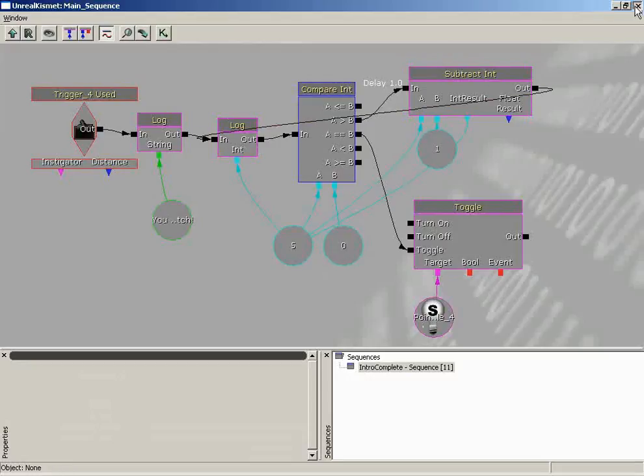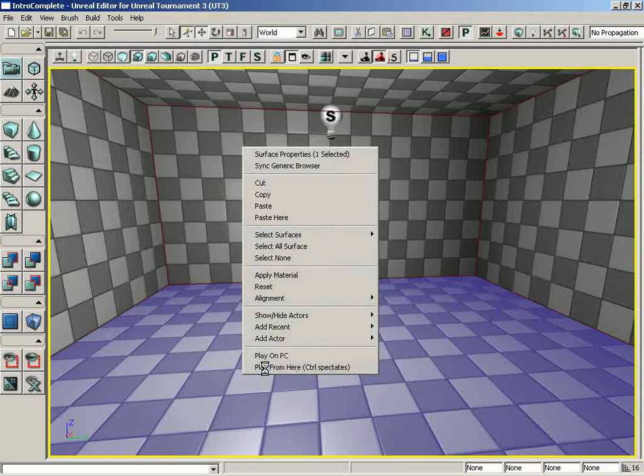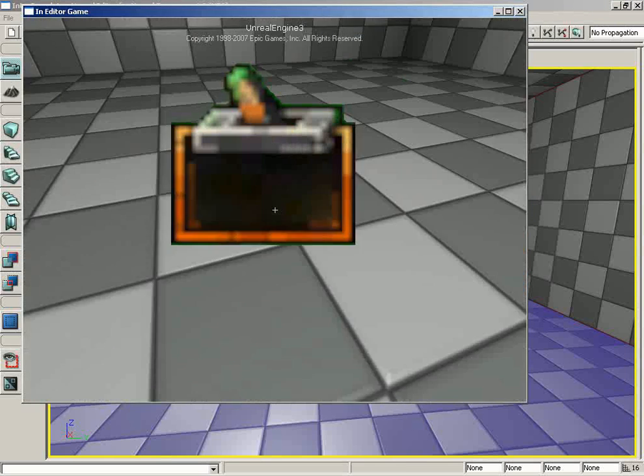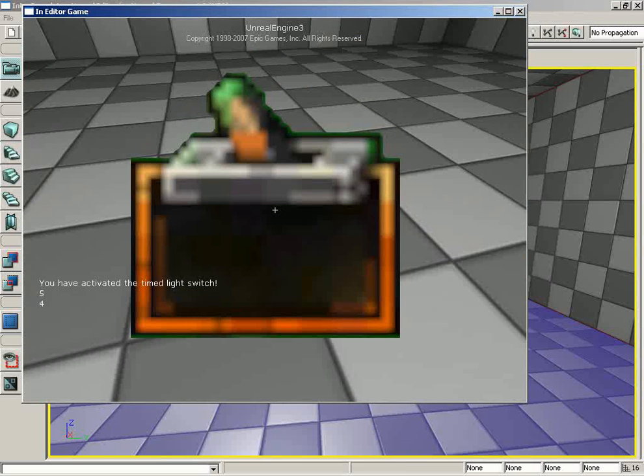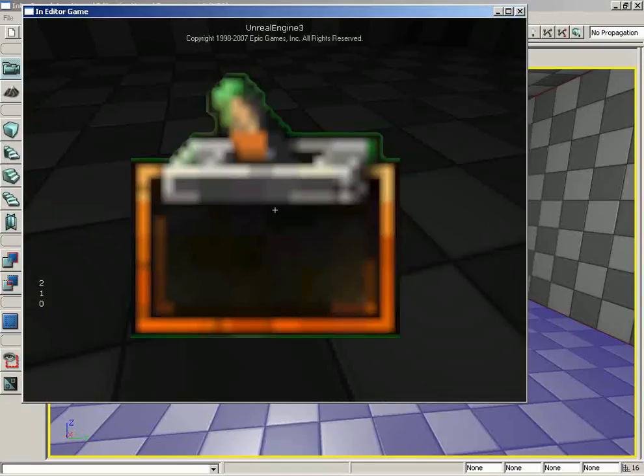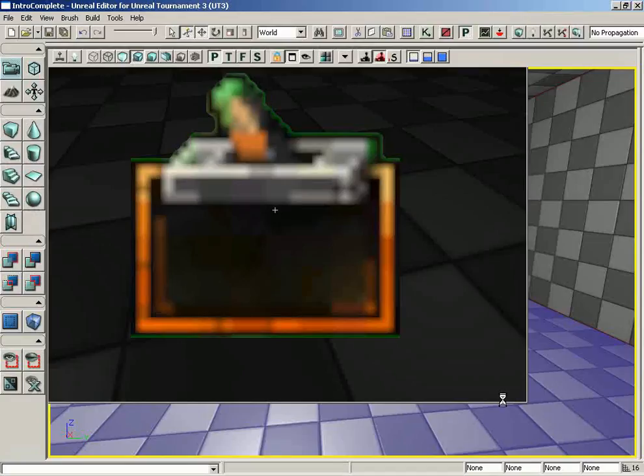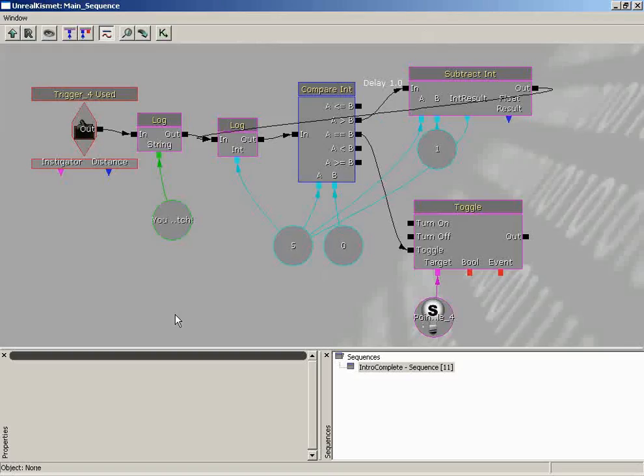So let's give this a quick test. Let's right-click, play from here, and tick 5, 4, 3, 2, 1, 0. Boom. And we might want a small delay right after it gives you that message. Yeah, just to humanize things a little bit, because usually you'll get a message, you'll have time to read it, and then the countdown will begin.